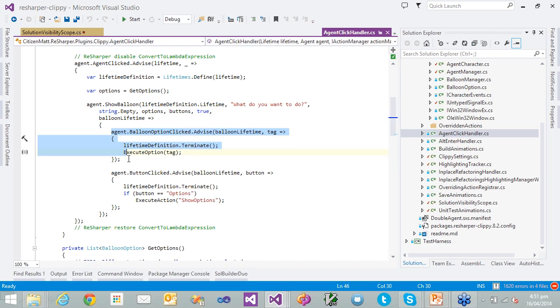At this point, we can now subscribe to our balloon option clicked signals. And again, we use the lifetime we've just been given to narrow down the scope of our subscription here. And we pass in a callback that will get executed whenever the signal is fired. When it does get fired, we terminate our newly created lifetime up here, which, because we've passed it through to here, is the parent of our balloon lifetime, and that causes our balloon to hide. And so we can now cause our balloon to hide when the option is clicked or when the button itself is clicked.